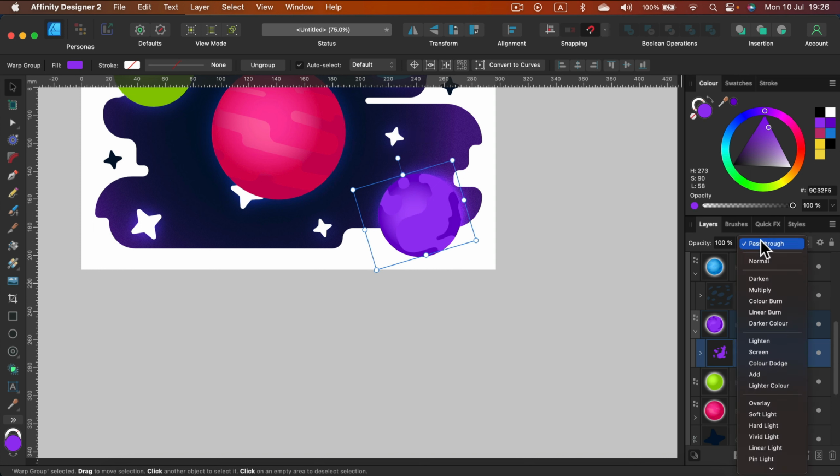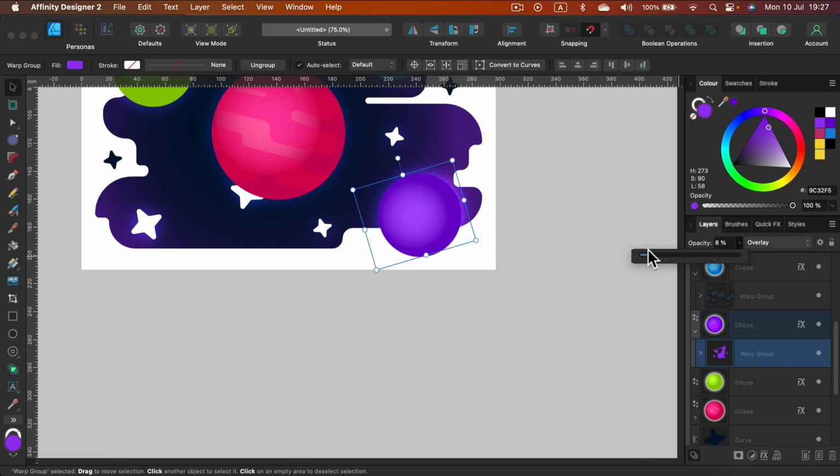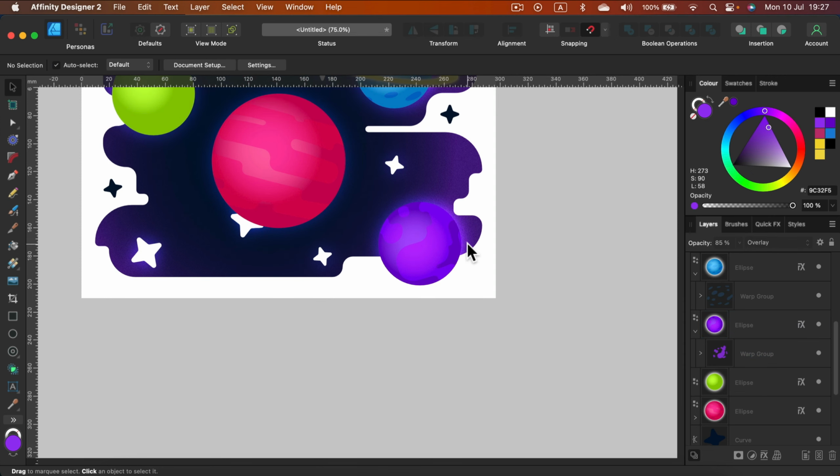And also a blending mode. If you go slow on the list like that, you will just see previews. So you don't need to be a pro about blending modes. You can see from the preview. And if you like this one, overlay, then you stop, and then you play with the slider. From 0 to 100, all right, 85 will do. And I like this planet now.